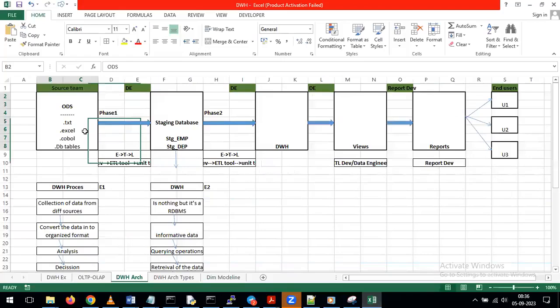This is the one. We have the ODS. On top of ODS, we build the staging. On top of staging, we build the data warehouse. Then we create the views. On top of that, the report development team will create the reports. By using the reports, our end users perform different types of analysis. This whole flow we call the data warehousing architecture.